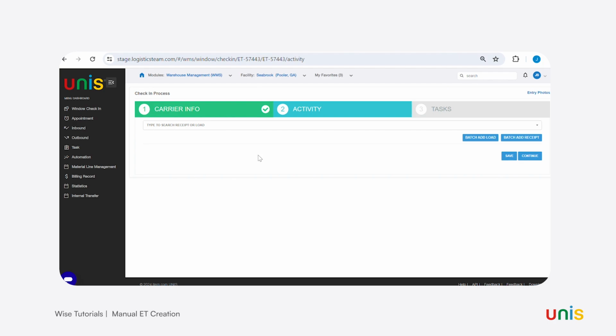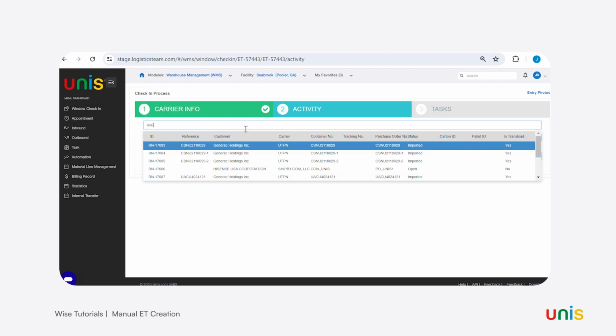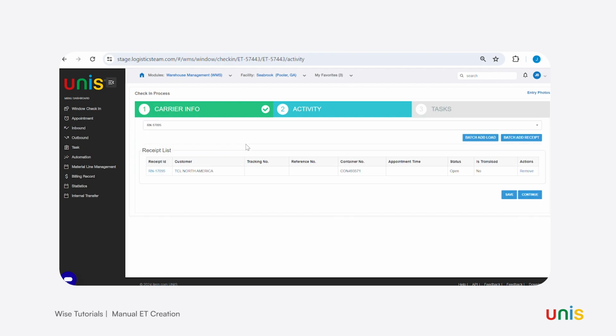In the activity section, enter the receipt number or load number and select from the list below. This will assign this entry task to the option selected. Use the Batch Add Load or Batch Add Receipt buttons to add multiple loads or receipts at once.